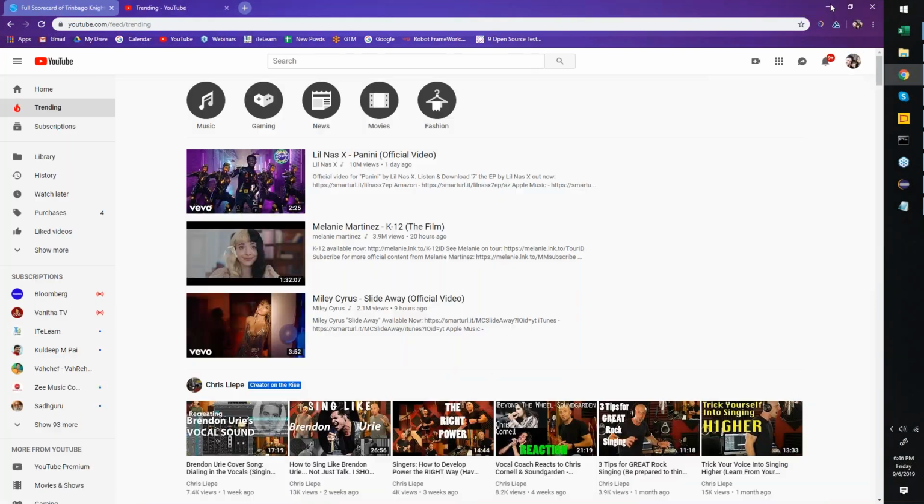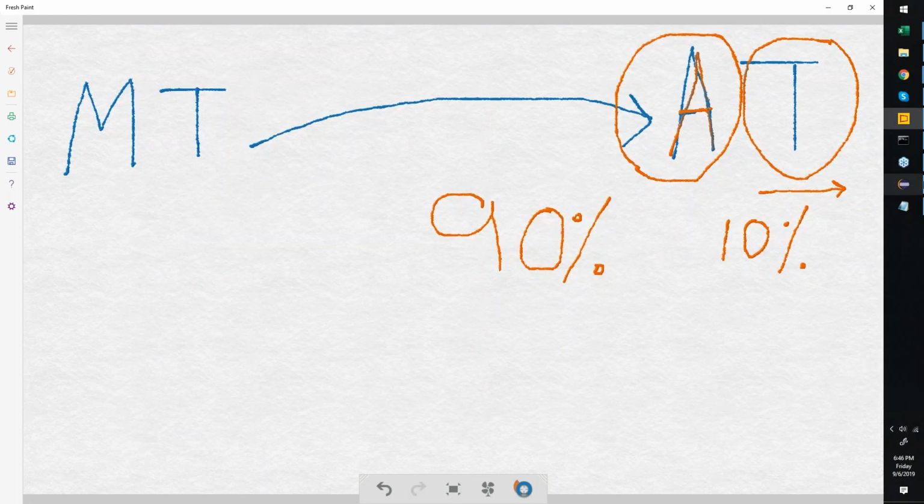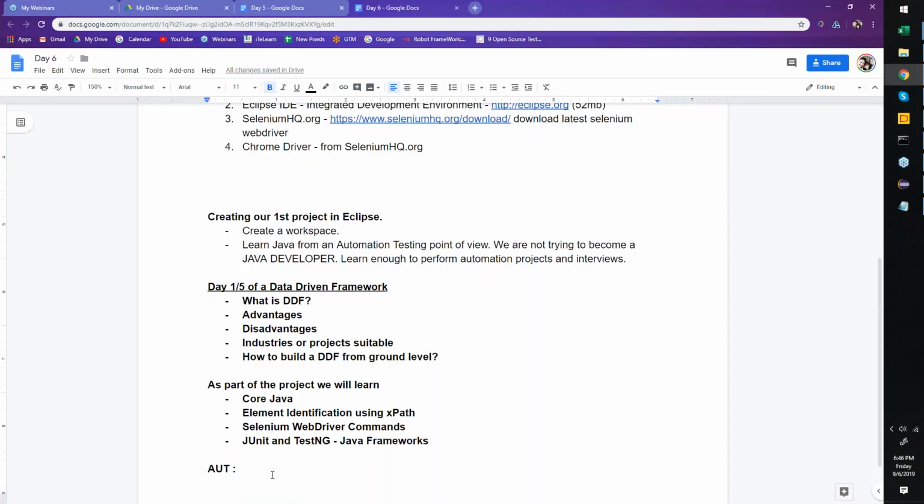Is that fine if we can take this application, write a few test cases, and then go about doing it? Everyone okay to take youtube.com for data driven framework? Then we will change the application for keyword driven framework and then into something else.